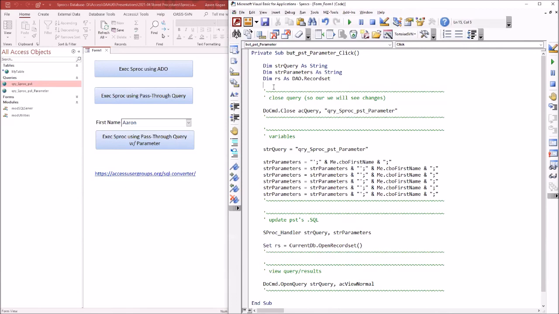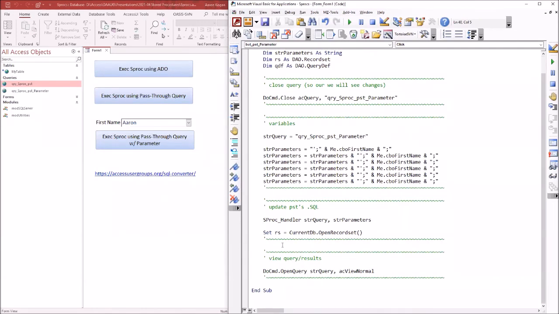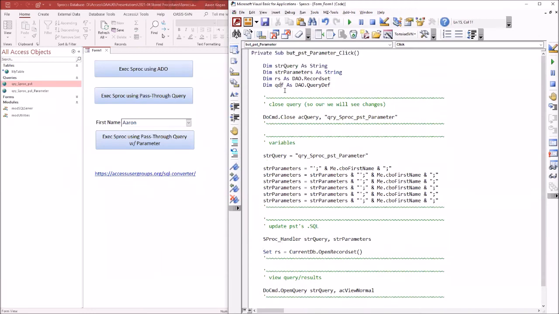Wait, I missed a piece. I hear you yelling at me. Stop yelling. Wait, did I do that right? No, actually I don't need the QueryDef, not in this case.